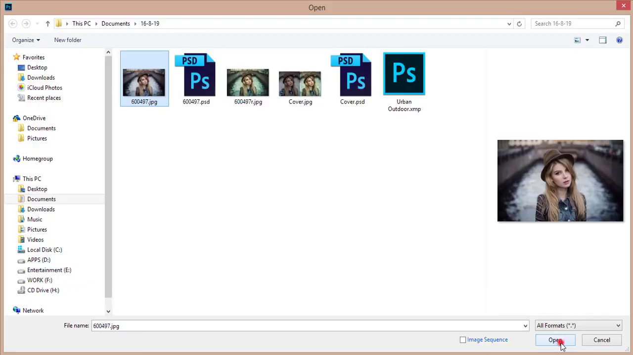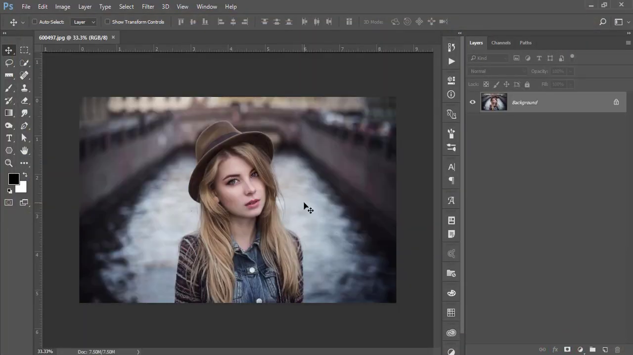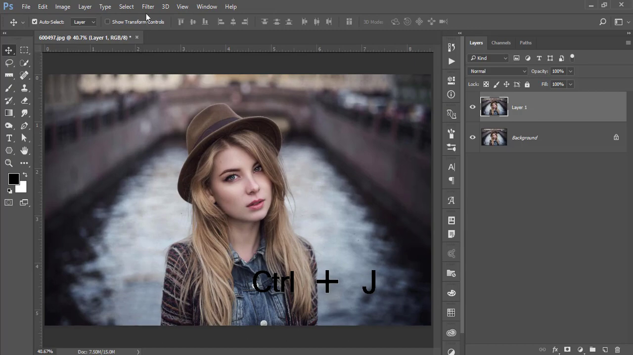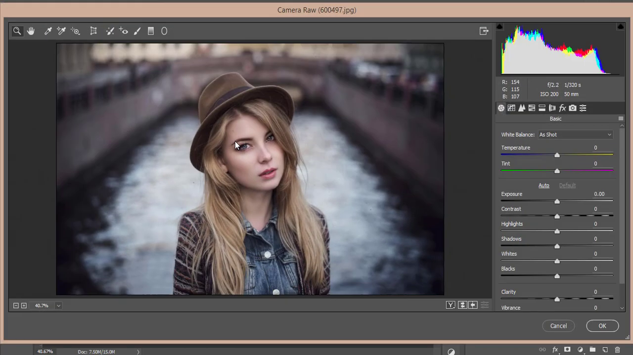Here is the stock image, I'll provide you the download link in my video description, and after that press Ctrl J and go to the filter, Camera Raw filter. Camera Raw filter is a plugin of the Photoshop Creative Cloud version and other earlier versions, and I'm using the Creative Cloud version. If you are a user of the CS version, you have to install it manually. Please find the download link of Camera Raw in my video description.